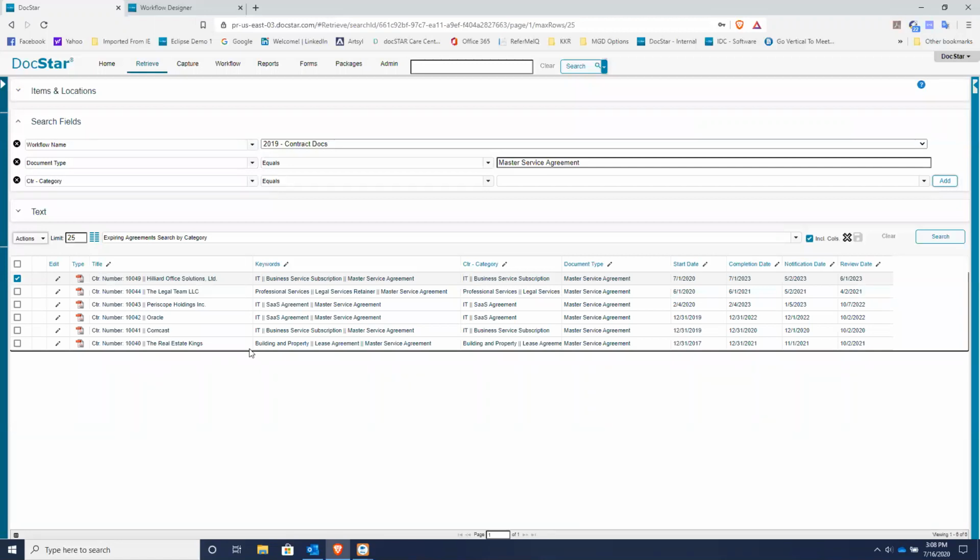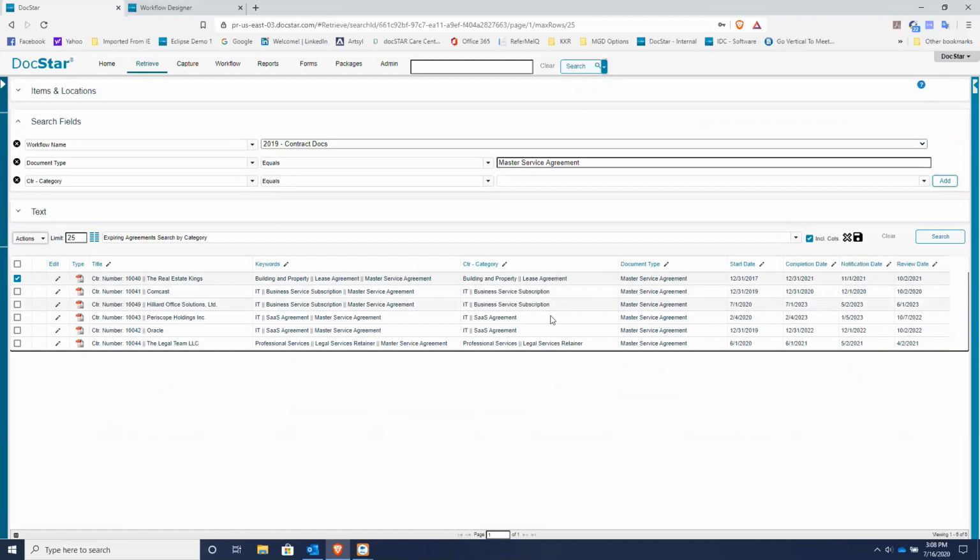So here we have the title of the agreement, keywords that describe what it is, and the category it falls in. So I can sort by category. In this case, we just have a few examples here. We have a lease, a couple of business service subscriptions, a couple of SaaS agreements, professional services for a legal services retainer, and then start date, completion date, notification date, and review date.